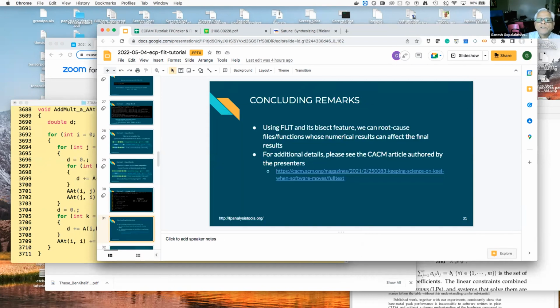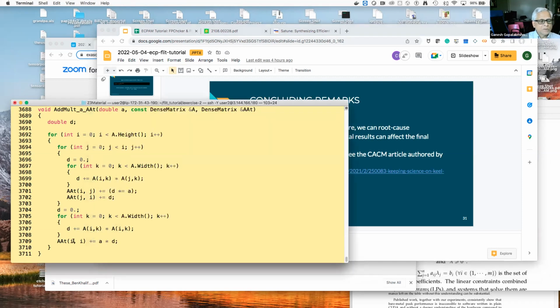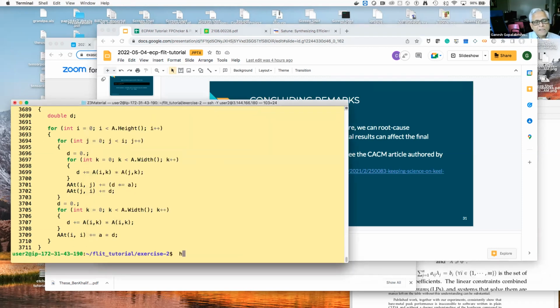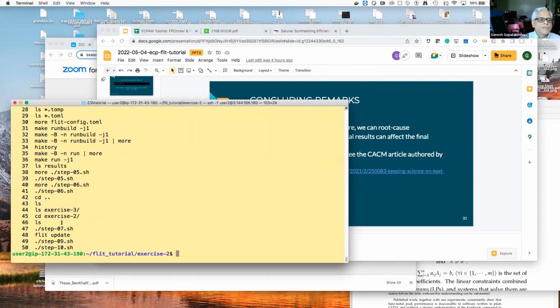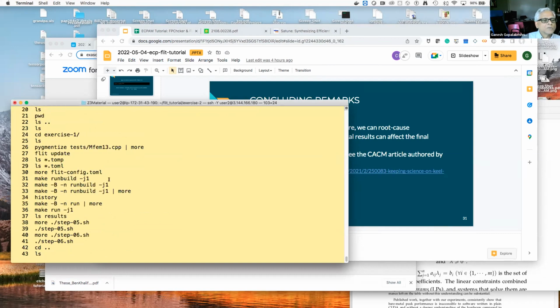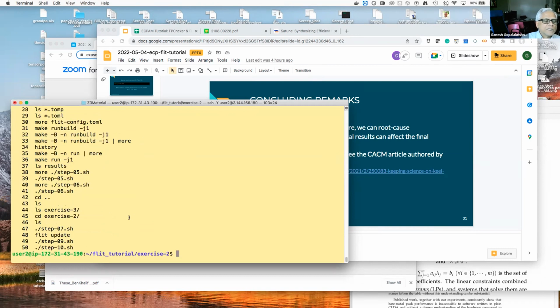So roughly what we did is we selected an application. We had the user modify the main. We created a search option space using TOML. We let FLiT carry out that. And then we did an auto bisect.